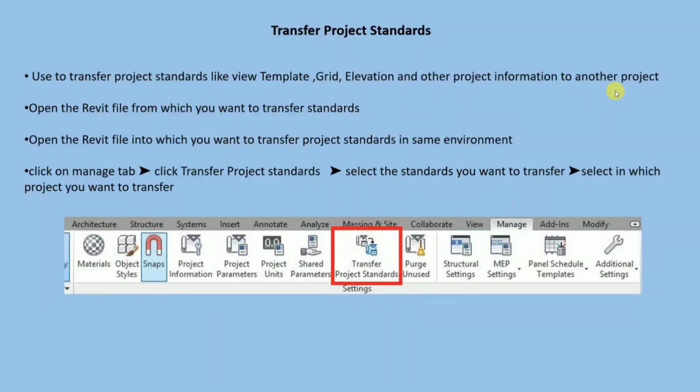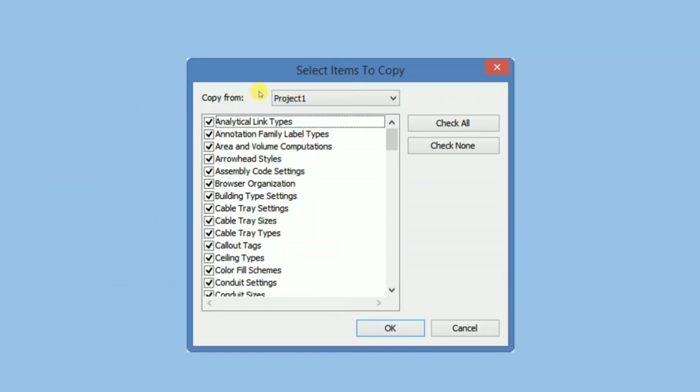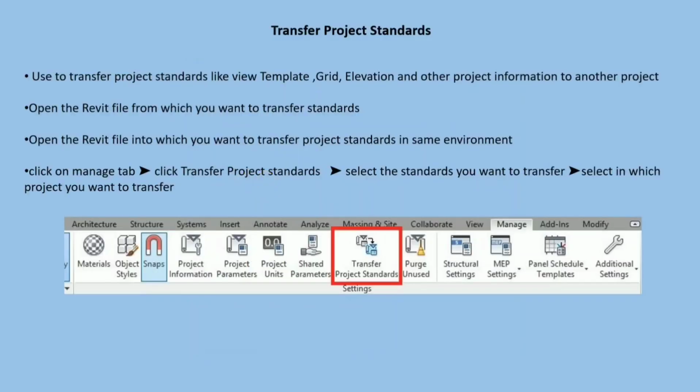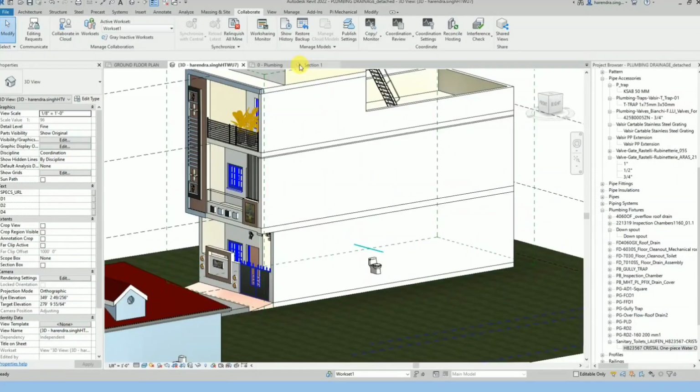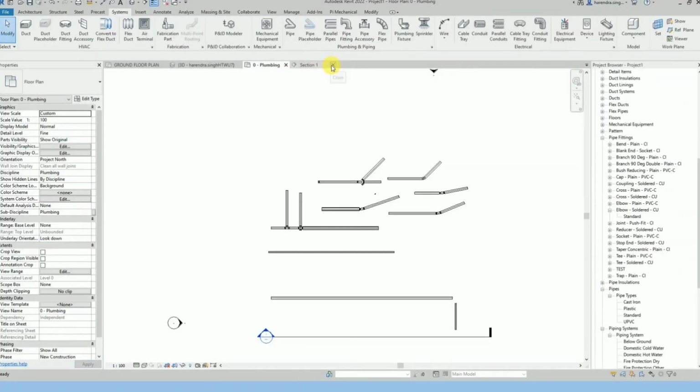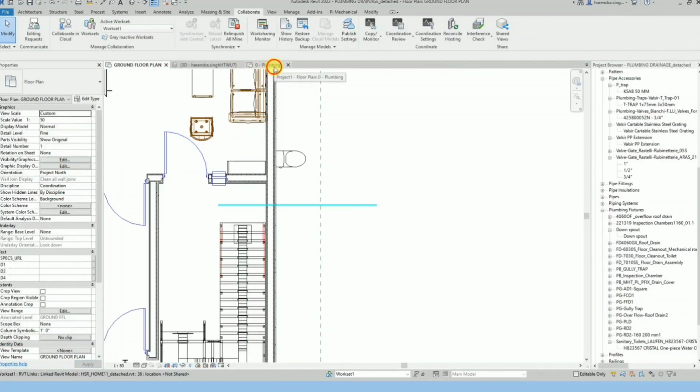Like if you are working on a previous project and you have set the templates, grids, elevations and filters, view template, and you want to start a new project again, then to save the time, you can transfer those project standards from the previous project to the current project. So let us take an example to show you how it works.